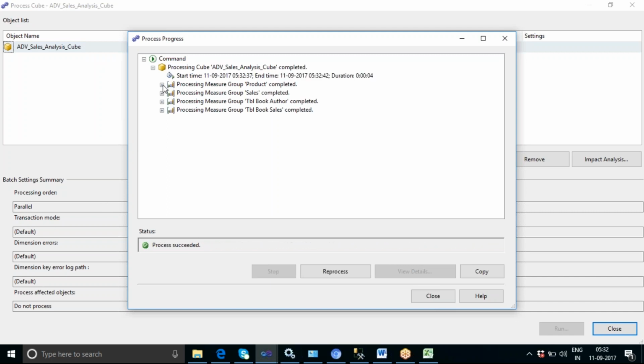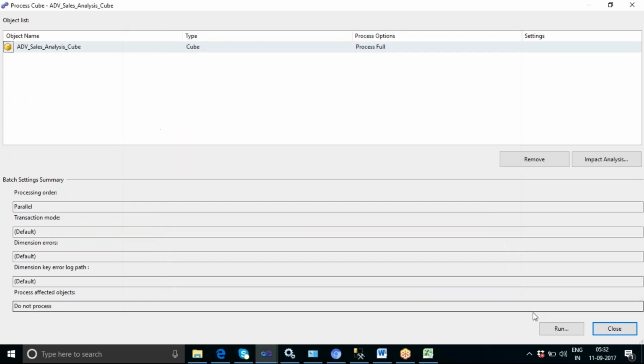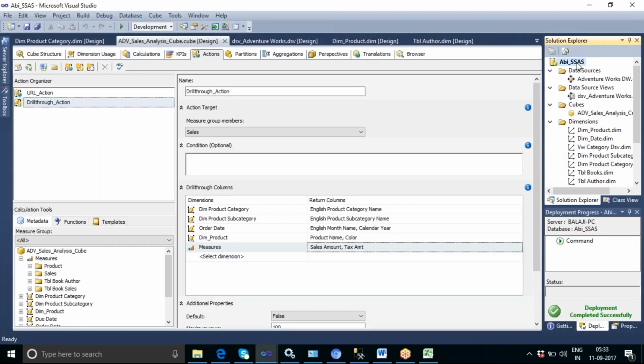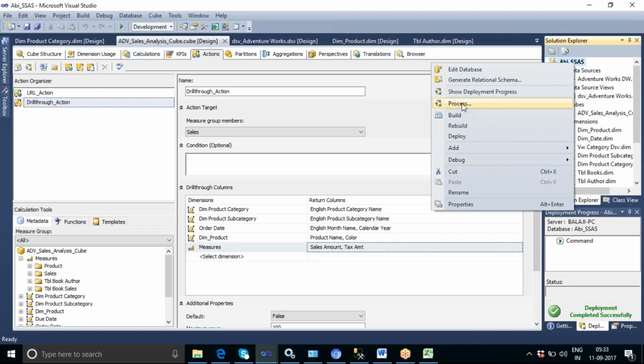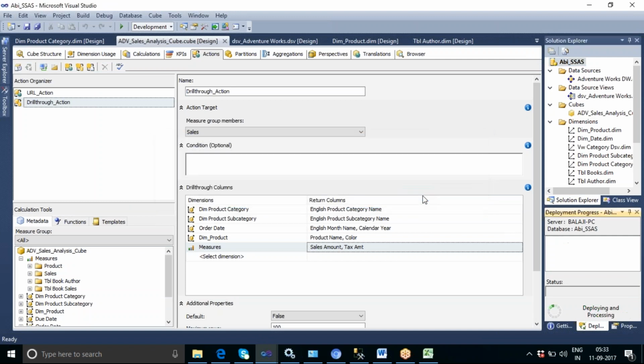Now you can see the entire database. Okay, processing measure group, processing sales. Now you can see it has processed everything. I have processed the measure groups. Then it is picking again when I right click and process at solution level.